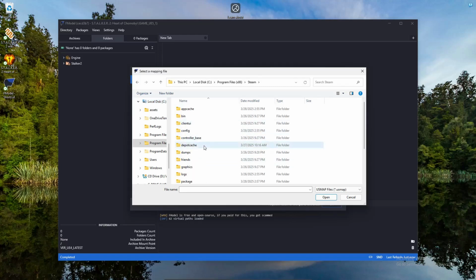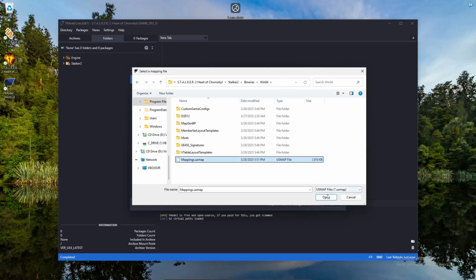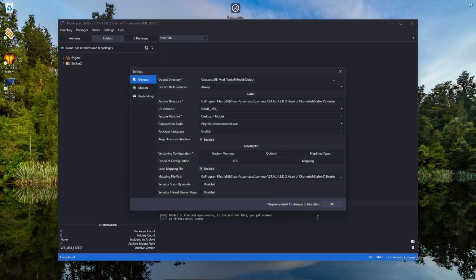Once again, this is for Steam. It may be different if you downloaded using a different game store. But once we're in the root directory, we want to go to STALKER 2 binaries Win64, and we're going to see that mappings file that we just generated. Go ahead and click on it, and then open, and then say OK.